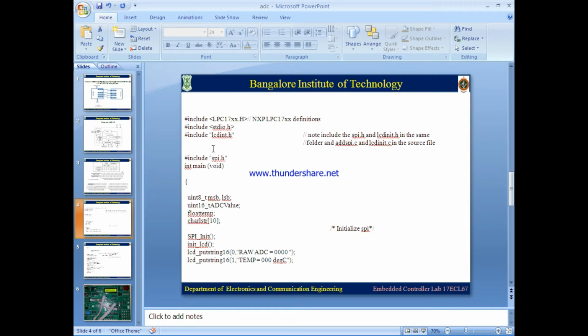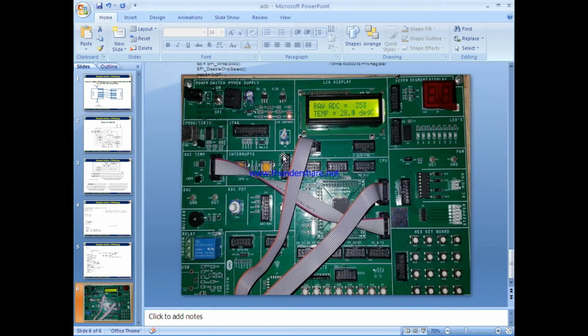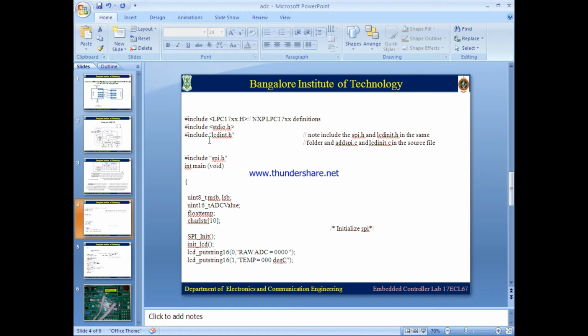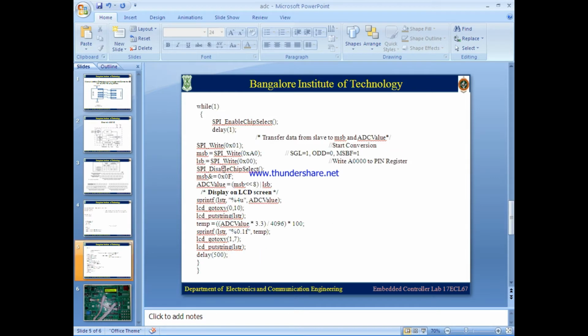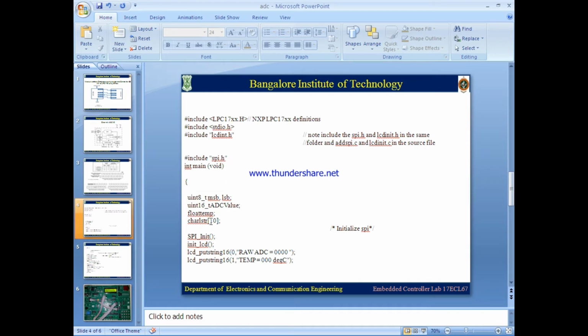So in our program, initially we are going to include the header file, and then this is for standard input output because we are using the LCD that is present on the kit. So we are using this LCD display, so we need a standard input output header file. Then the LCD initialization header file is required. Then we are using SPI, so the SPI bus is used, so we need a header file for that also. So after including all these header files in your main program, we'll start the initialization part.